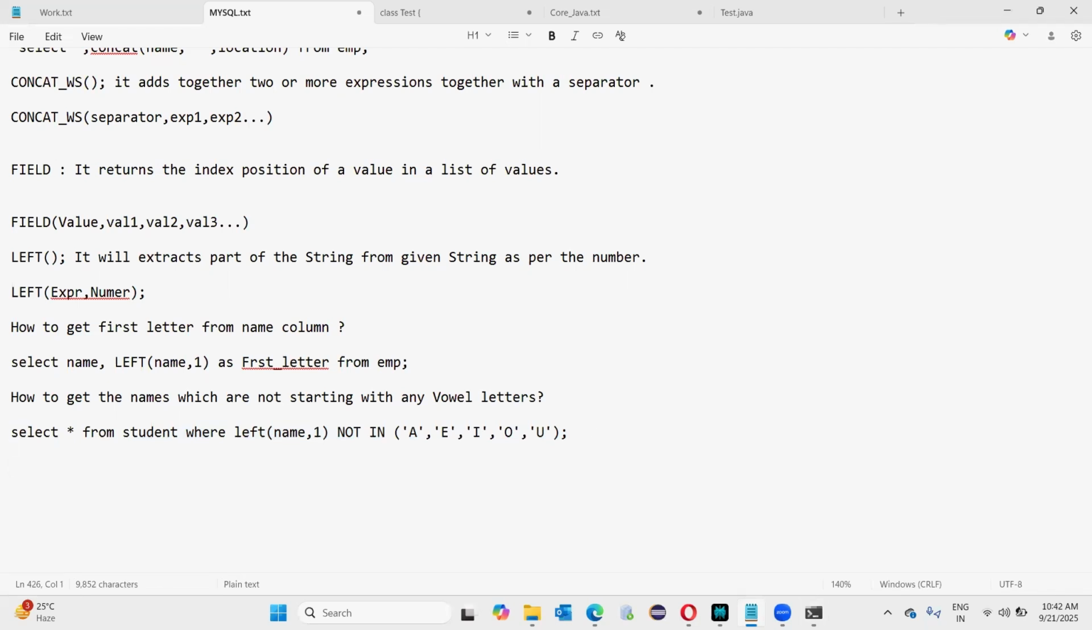So length. It will return the length of the expression as an integer. So length expression.